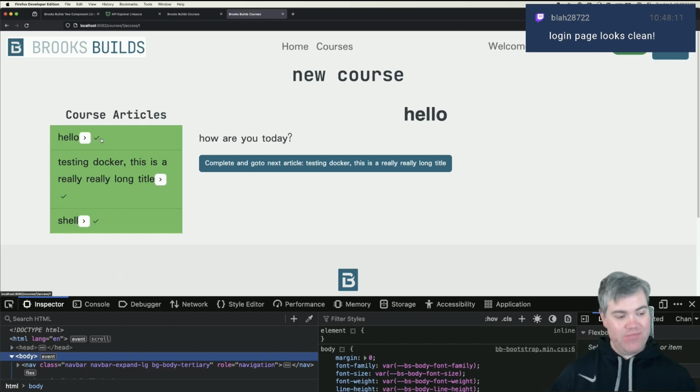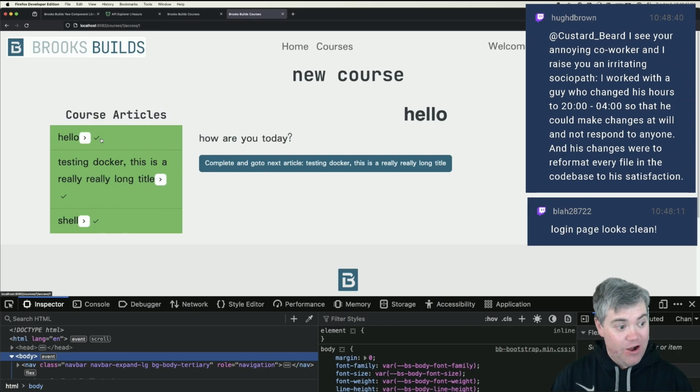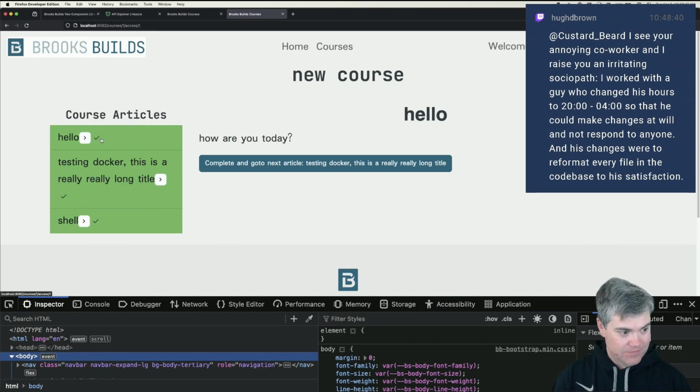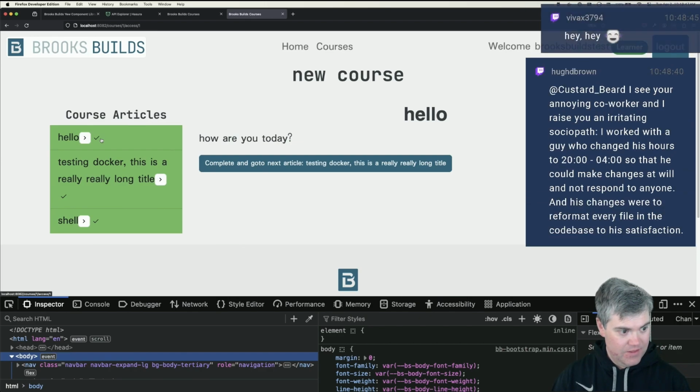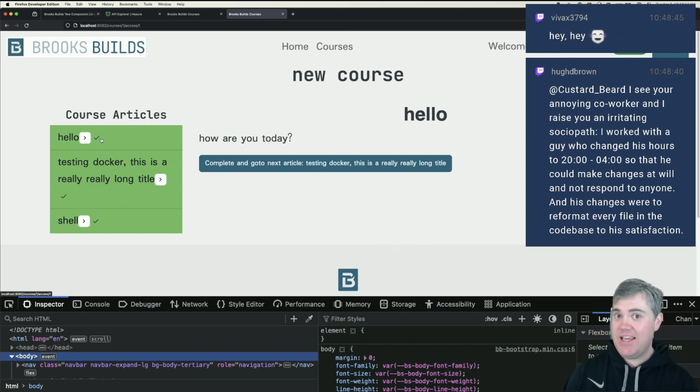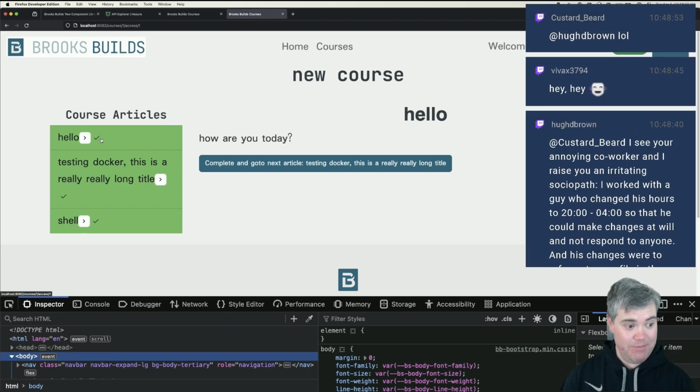Hello. Welcome back. Login page looks clean. Yeah, everything is looking clean right now. Also, take a look at the app on your phone. It should be a lot better now, and it should do what you want to do. So take a look at that.